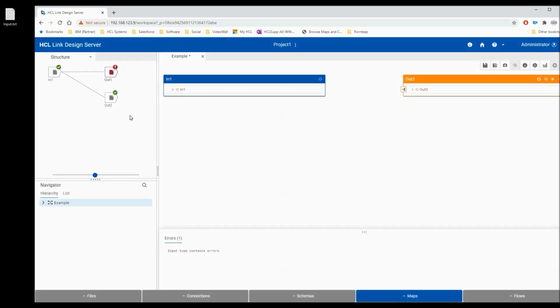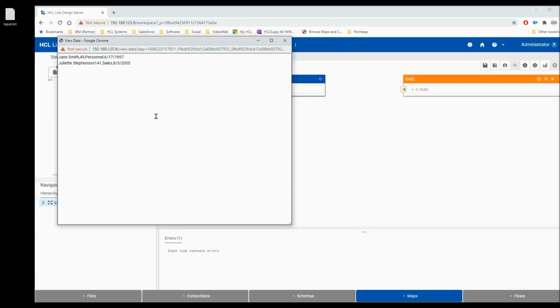So we've got input type contains errors. Looking at the output card, we have the 2 rejected records. The next step is to fix the rejected records and then run the map again and see what happens.